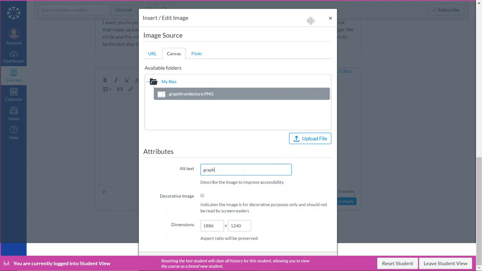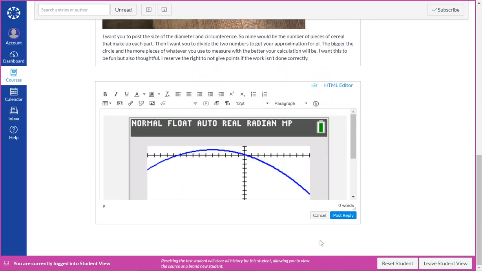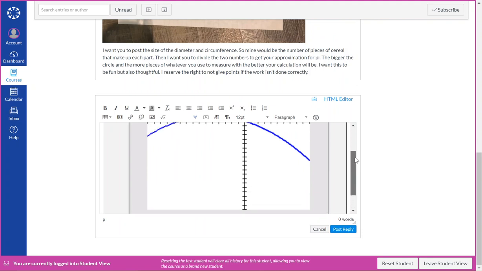So I'm just trying to make sure I have enough room that I can see it all, because I got two things going on here. And then I hit update, and boom, there's my picture. So super easy. When you're done with it, you just hit reply.